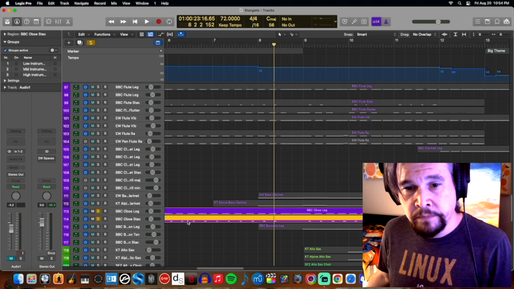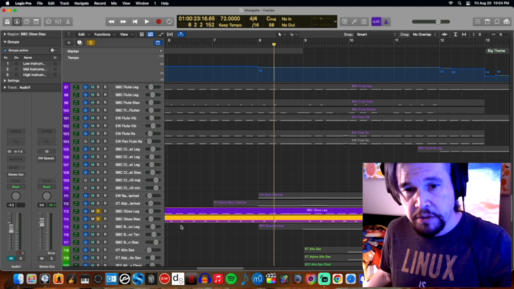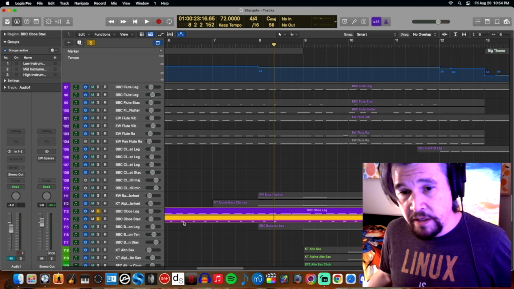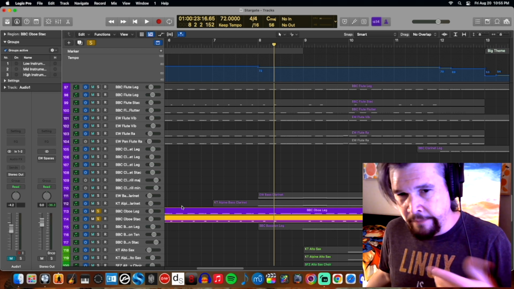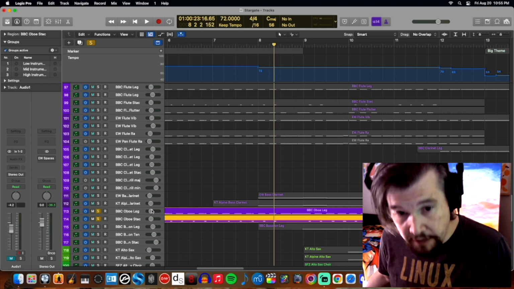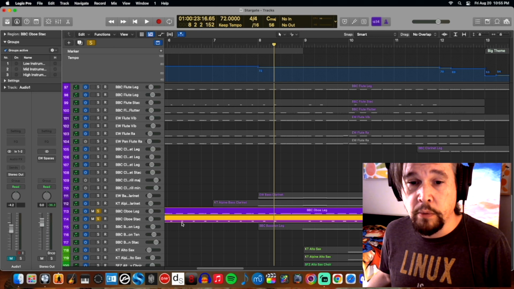Some people like to use key switches and have one track per instrument, and they're just putting in all sorts of key switch notes, MIDI events that change the articulation. But I like to have them separated into different tracks. I like a legato track and a staccato track. I find it way easier to work with.